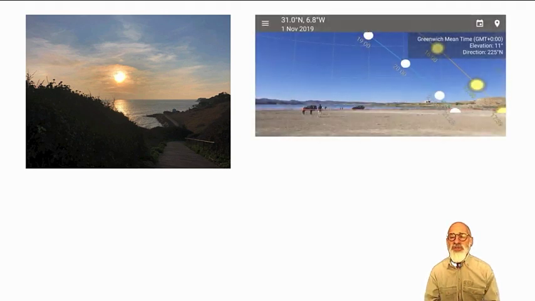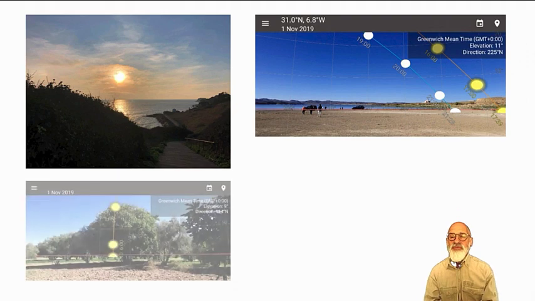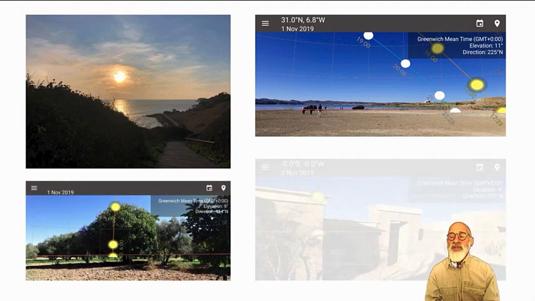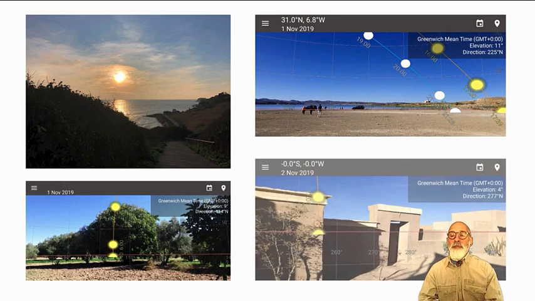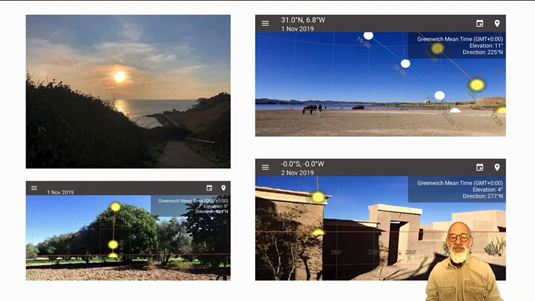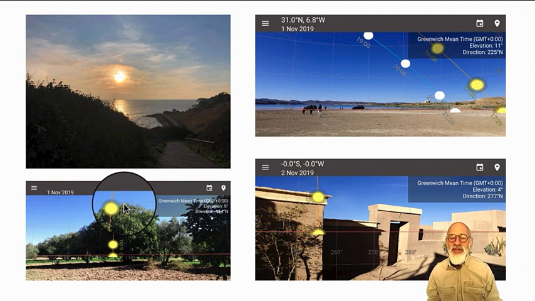Here's a few other shots, just random ones. I've even got the track of the moon on that one in case I want it. A couple of vistas here. There's a tree here which I specifically needed to get a really strong backlight on. So I could tell exactly what time of day we had to be there.